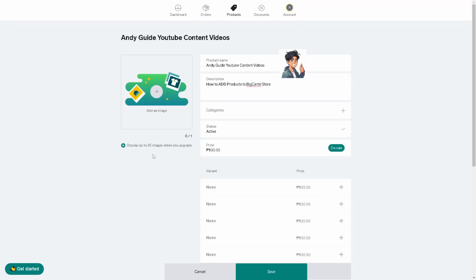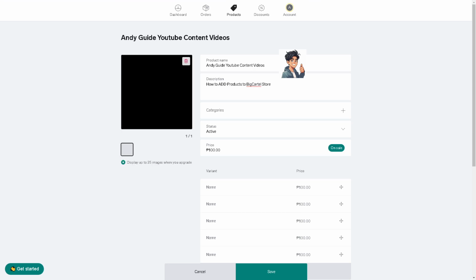Now obviously you can display or put 25 images when you upgrade, but when you click on it, as you can see, we're adding more options here. We are adding our images, or the product images that we are going to launch. Okay, and after that, all I have to do is just click on save, if you're happy with that.